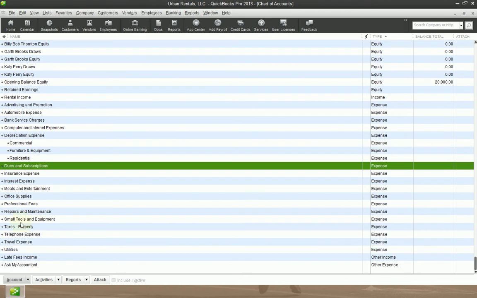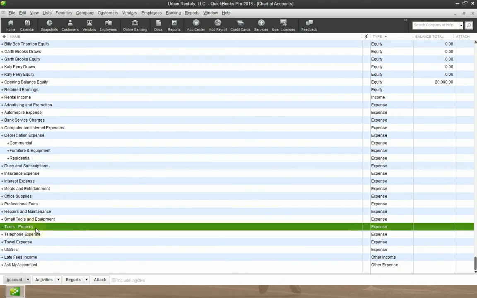And let's see, taxes. Definitely need property taxes. I don't like how they set this up, taxes, property. I prefer property taxes, but all investors will be paying property taxes, whether it could be through your escrow service, or you could be doing this manually. Either way, you've got to code those taxes to this expense account.